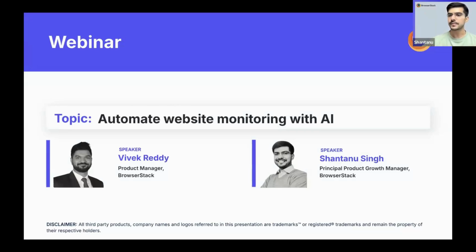We also have Vivek with us. Vivek, would you like to introduce yourself? Sure. So my name is Vivek, and I started at BrowserStack as the product manager for the BrowserStack website for some time. Currently, I'm the product manager for the Website Scanner product that we're going to talk about today. Right. The reason we have Vivek is that he's the best person to describe the website operations at BrowserStack, since he has managed that for quite some time.